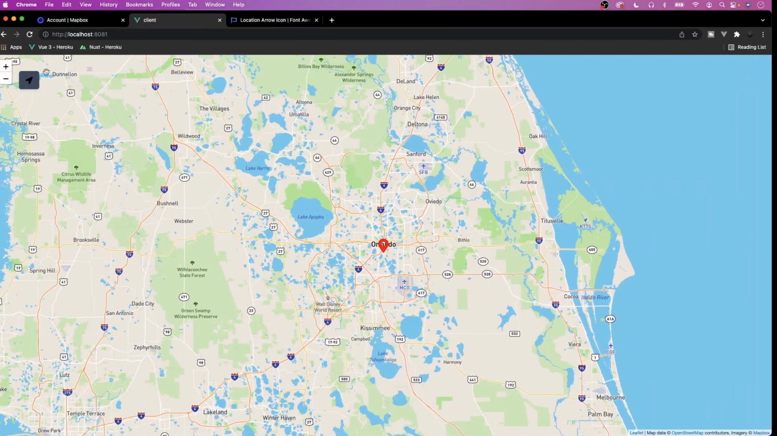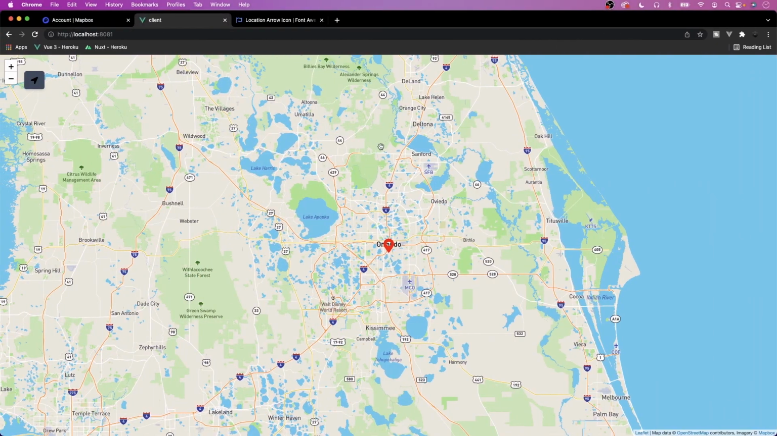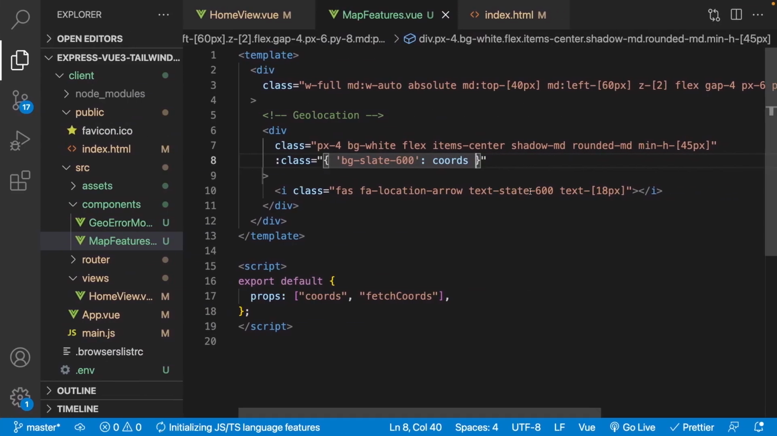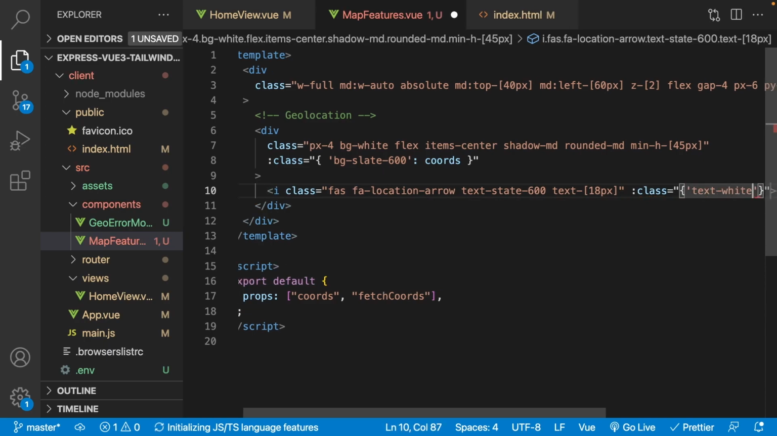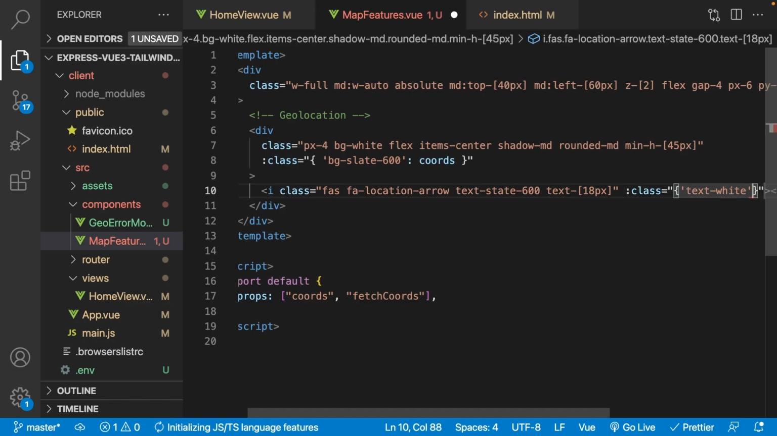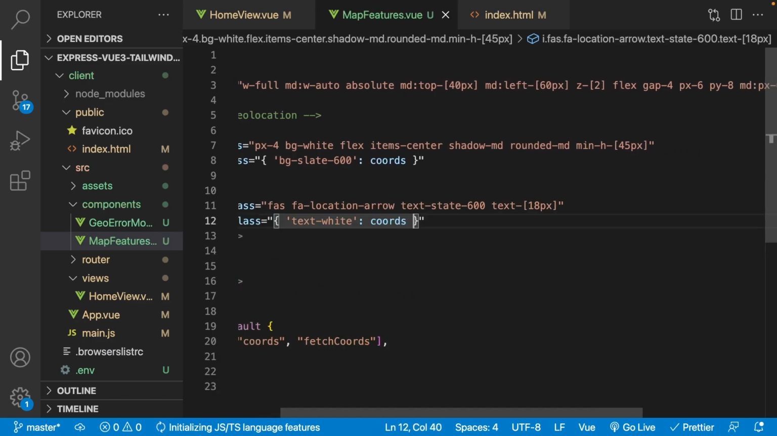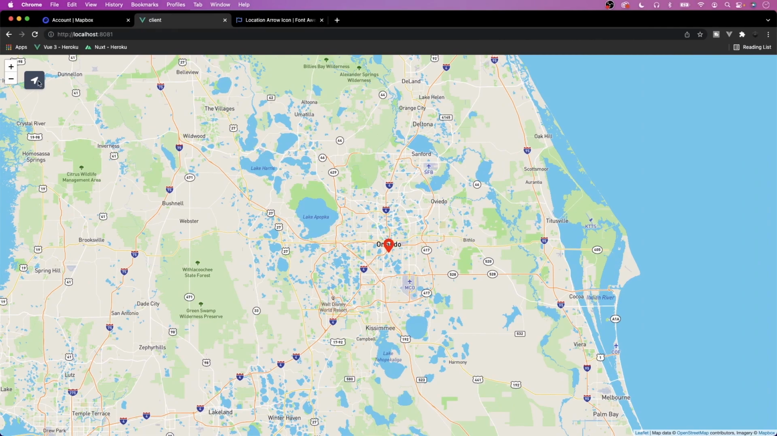Okay, so as you can see right now, the icon is black, and that doesn't really stand out well, so we want to change that as well. So what we'll do here is we'll do something very similar on this icon. So we'll bind up a class here, and what we want to say is we'll do text dash white, and we'll say only apply this class if the chords are true. Okay, and there we go.